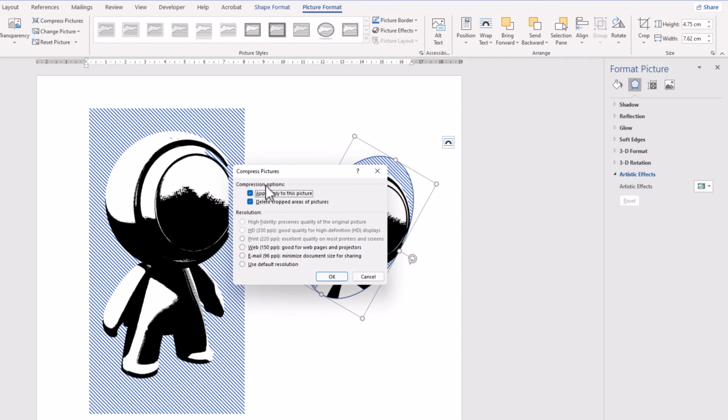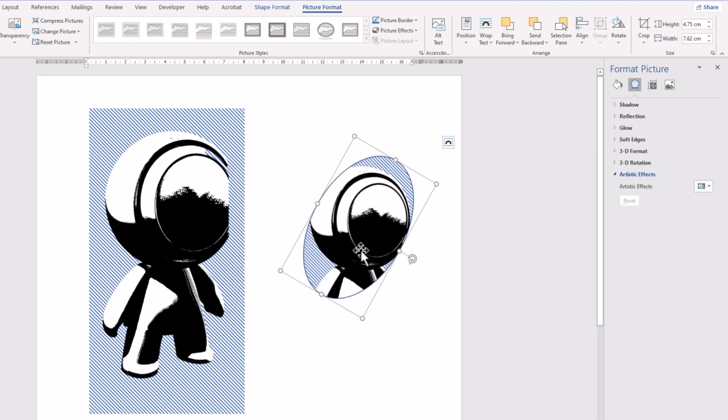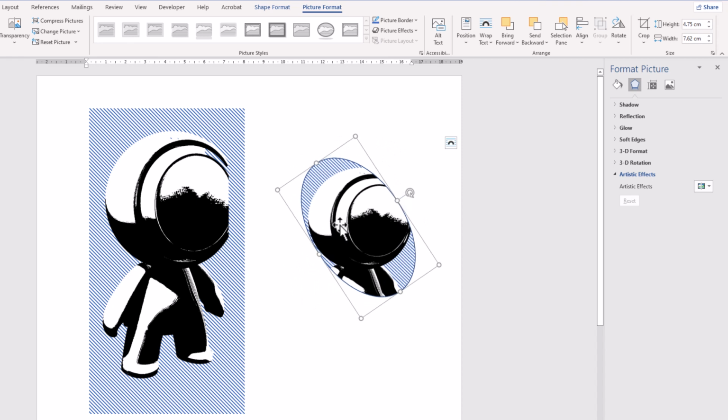Here in the compression options, it asks about applying this to only this picture. If I disable it, it will apply to the whole document. And I could use delete cropped area of this picture. Note that this is not the cropped final result because there is additional information. As an example, if I rotate, we have extra information.